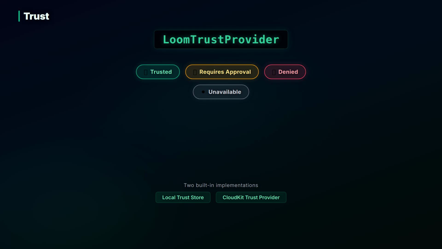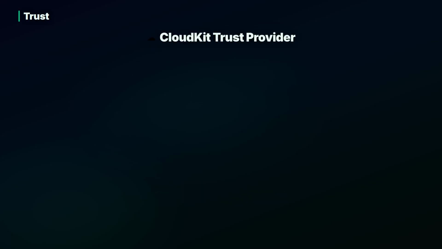The first is a simple local trust store backed by user defaults. You approve a device, it gets saved, and next time it connects, it is automatically trusted. The second option is the CloudKit Trust Provider, and this is where things get really interesting.